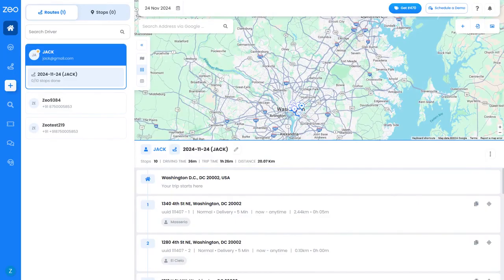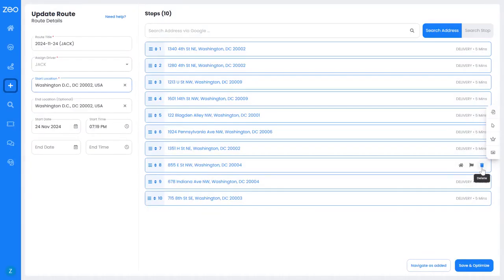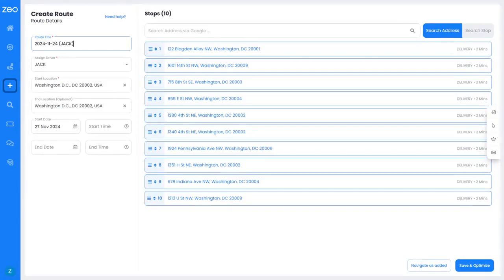On the right side of the route, you can see 3 dots. Click on it. You will find multiple actions that you can perform on the already created route. Click on Edit. You will be redirected to a page comprising of all the stops.